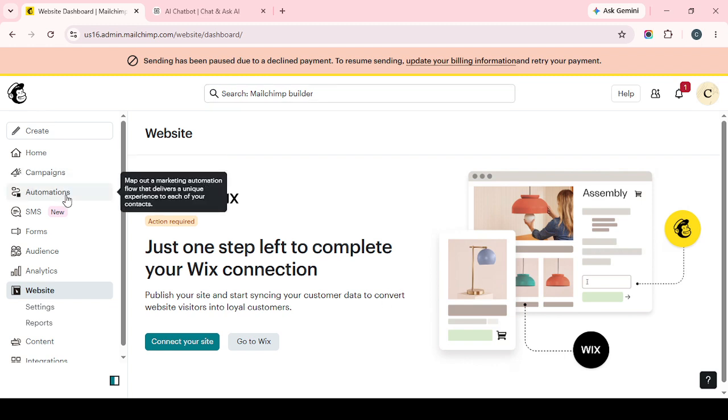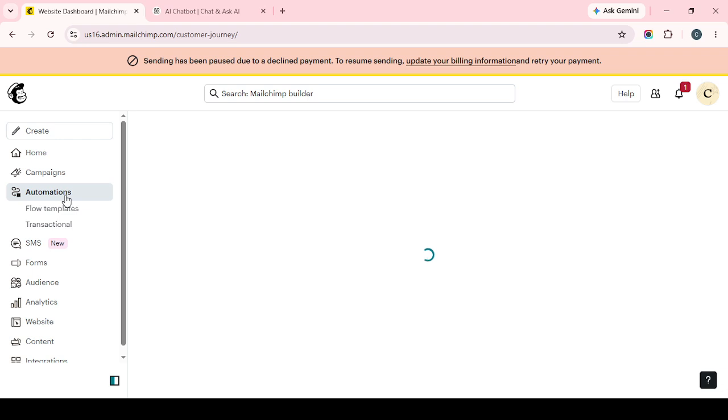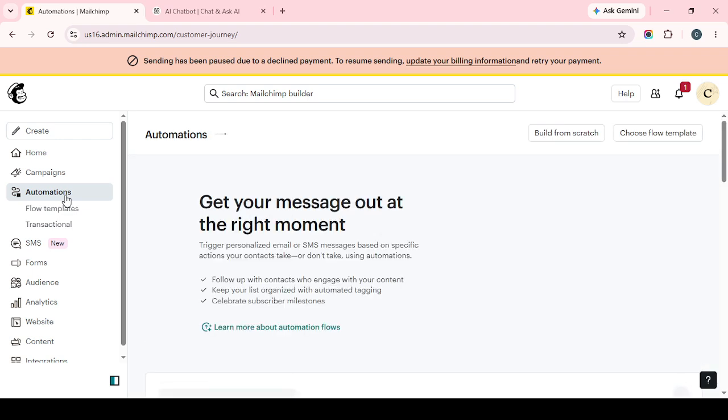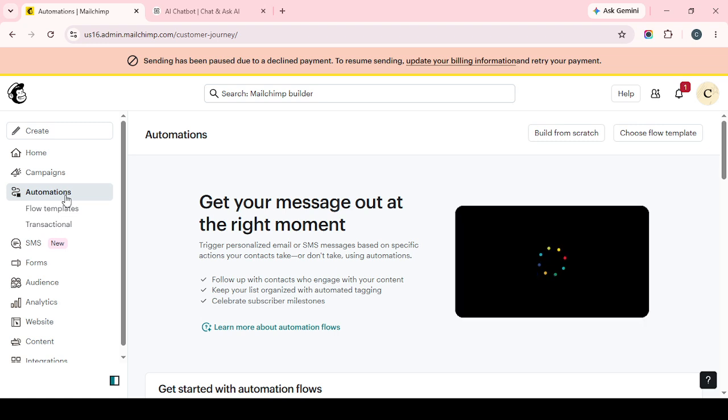This is your central workspace, and it gives you a quick snapshot of what's happening across your account. Starting here helps you get oriented before you move into specific tools or sections.